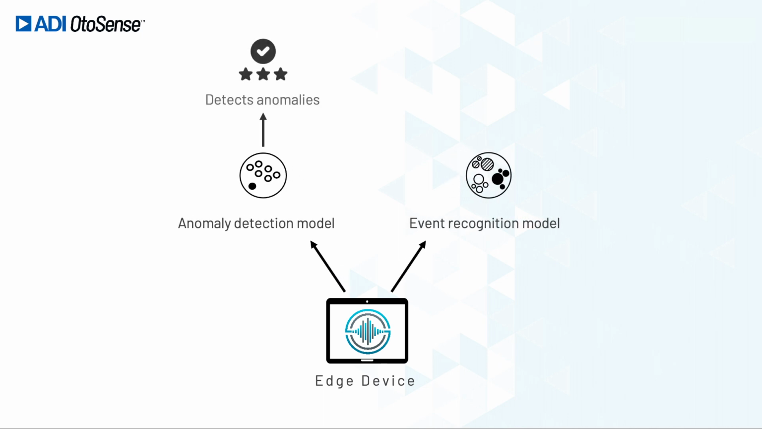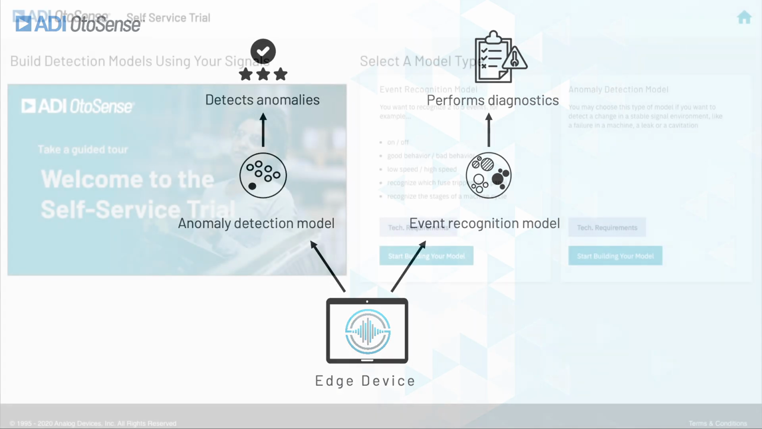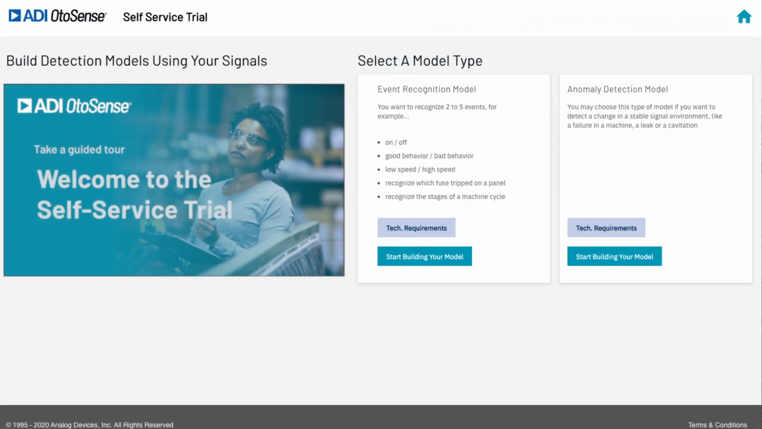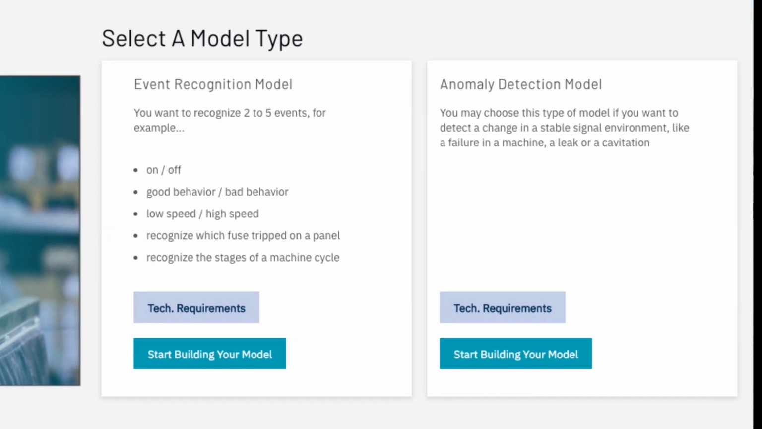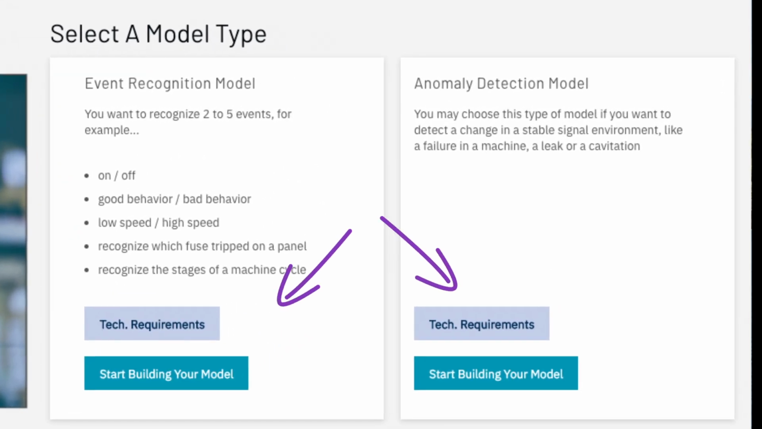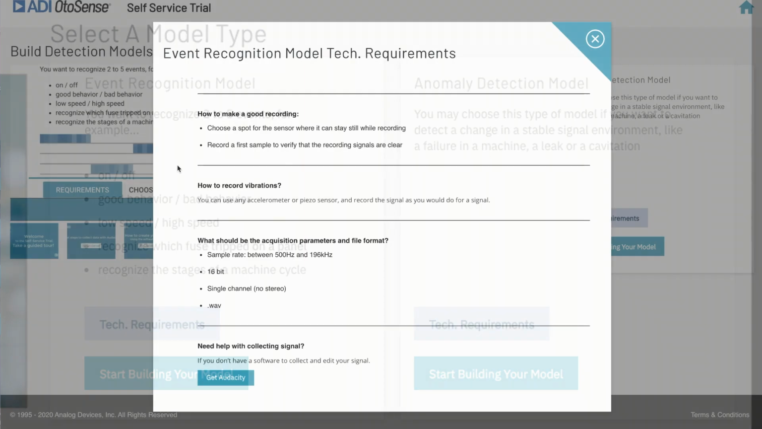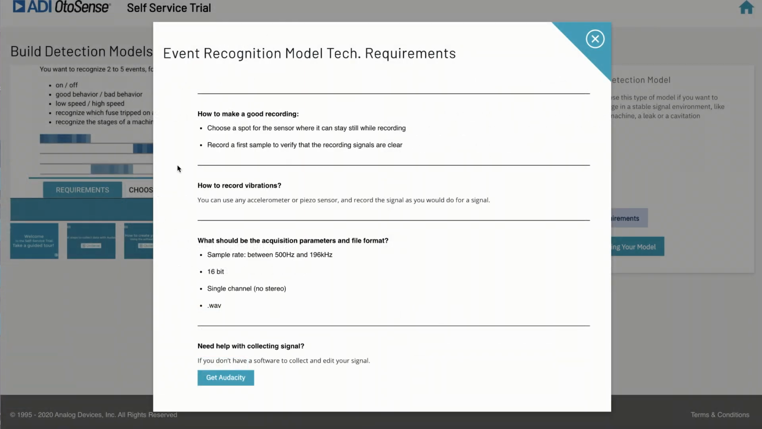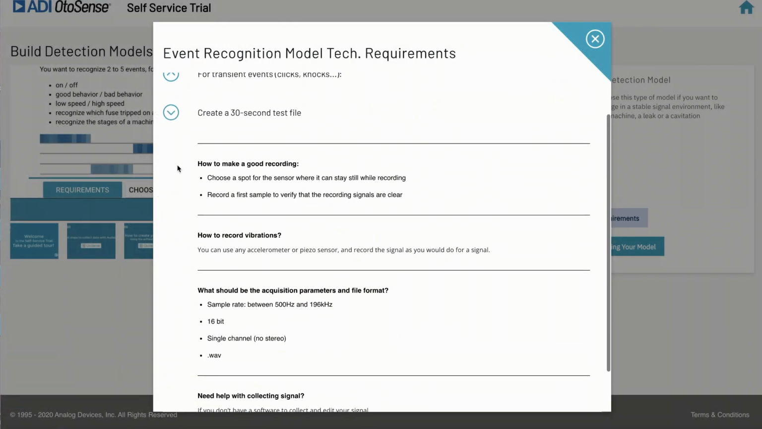However, for this trial, you can choose the type of model that best suits your needs or corresponds to your available data. Keep in mind that this tool uses default features to build the models. When in production, the models are optimized for your use case. If you already have recordings, check our requirements to make sure they will be compatible with this tool. If you haven't collected data yet, we invite you to review our tutorial videos.